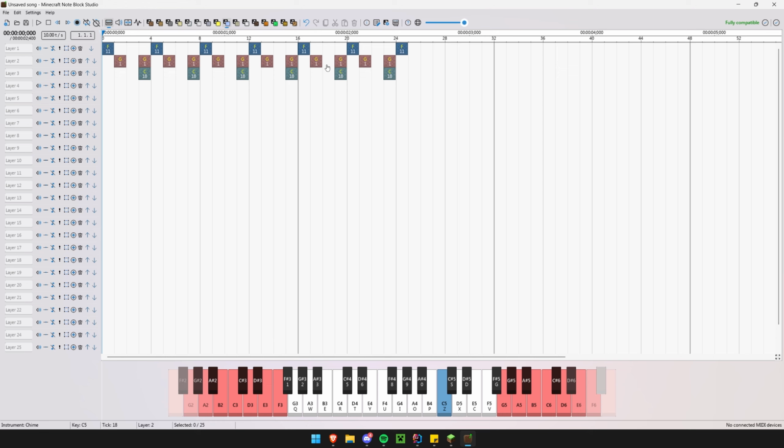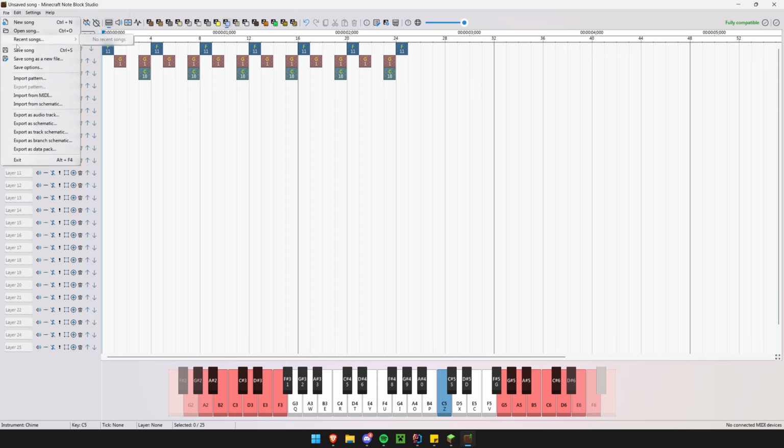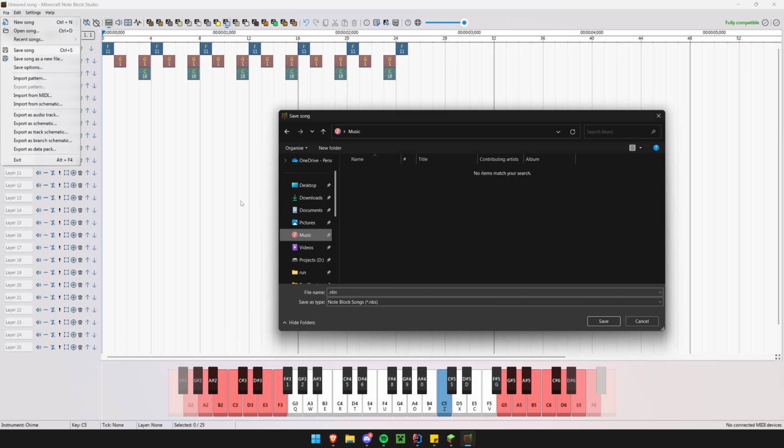So if you actually want to make a song properly, then just pause the video, make something really cool, spend, if you want, hours on it, because whatever you make in here will be compatible with Minecraft, so don't worry. The software operates within the constraints of what's doable via NoteblockAPI in Minecraft. Okay, and exporting is super simple, so just head to File, Save Song, and then you just choose where you'd like to save it. So let's just save my music folder.